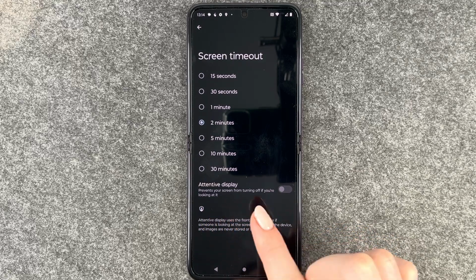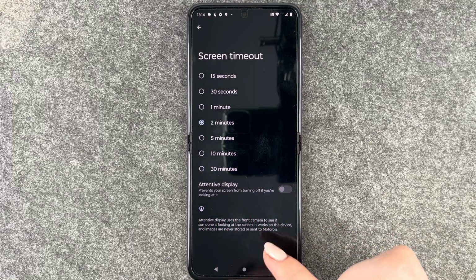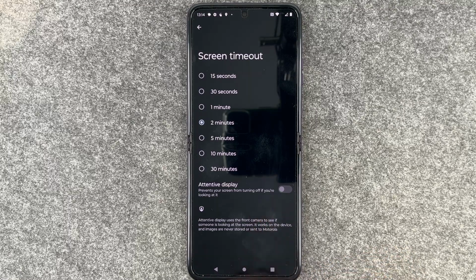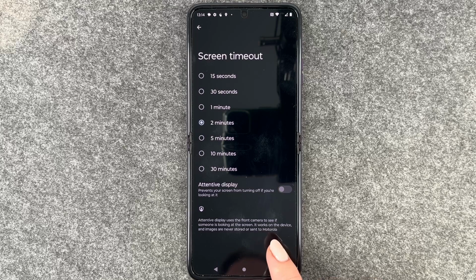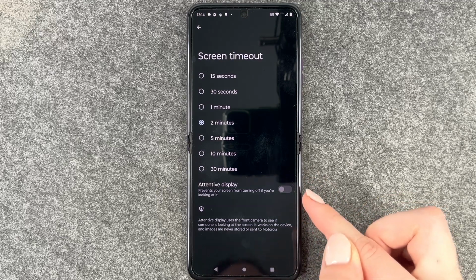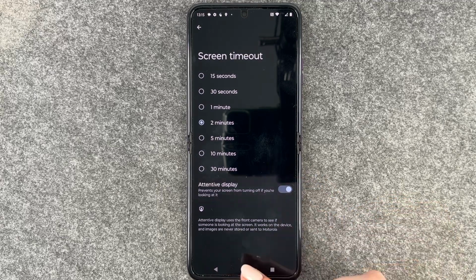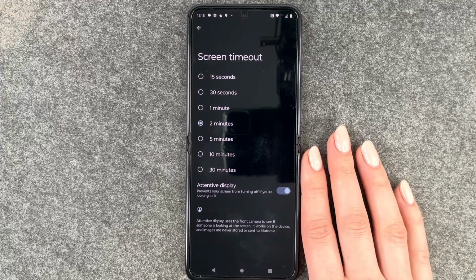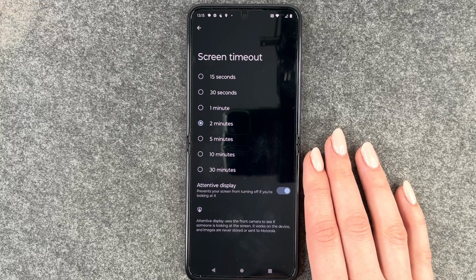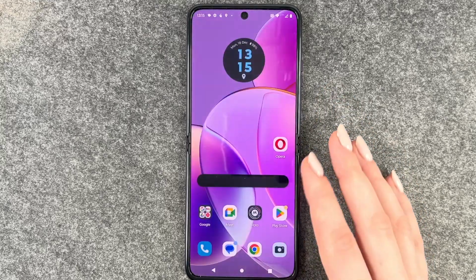Prevents your screen from turning off if you're looking at it, which sounds very scary first of all. But the attentive display uses the front camera to see if someone is looking at the screen. It works on the device and images are never stored or sent to Motorola. So it's actually a pretty nice feature, so that when you're looking at your phone, the screen doesn't turn off, even if you've reached your 2 minutes of inactivity.